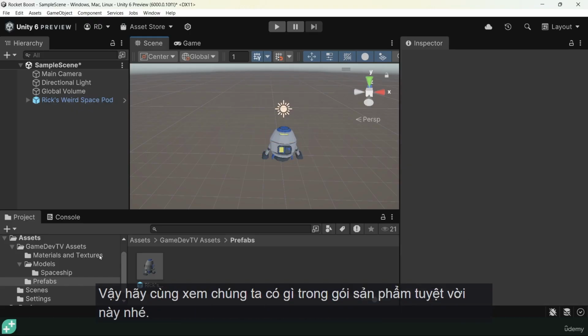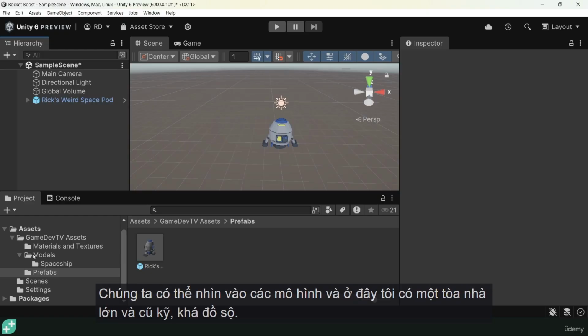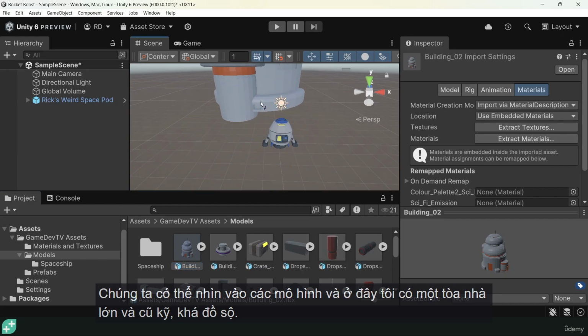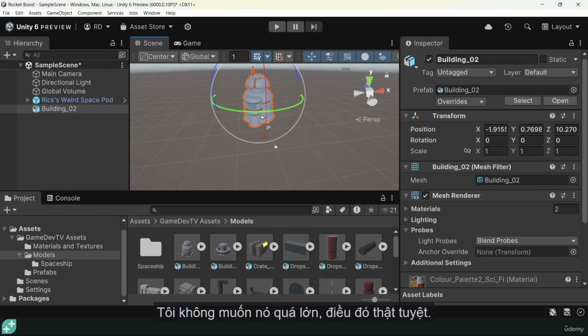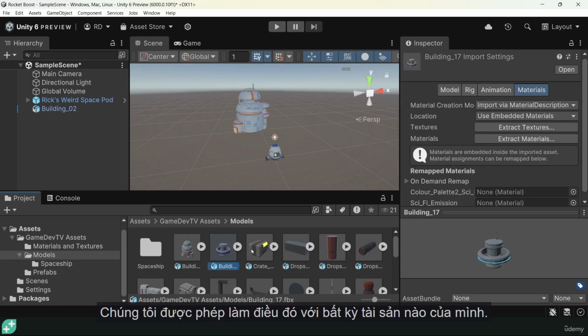So let's have a look at what else we got in our fancy package. I'm going to give myself a tiny bit of room in the project folder here. We can look in the models. And in here, I've got this big old building and it's quite massive. And so you might look at that and say, whoa, whoa, whoa, that's way too massive. I don't want it that massive, which is great. You can jump into the scale and put that to 0.5, 0.5, 0.5, not a problem. We're allowed to do that with any of our assets.